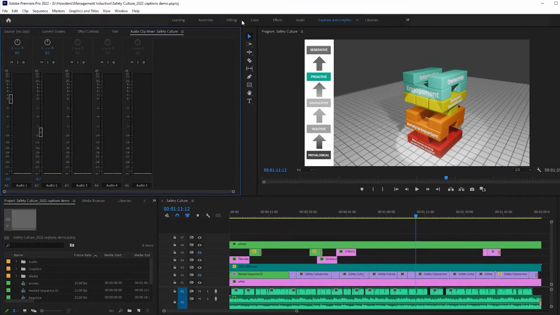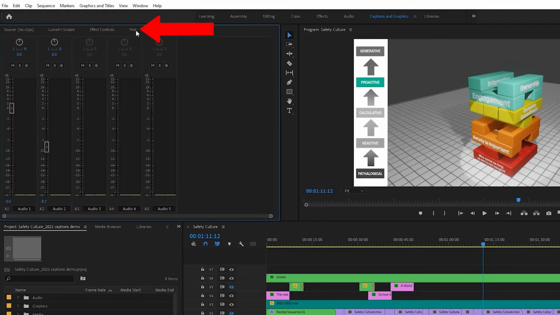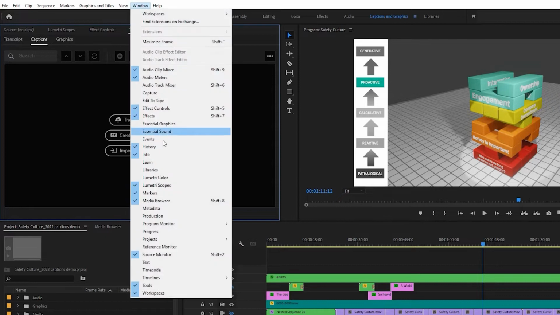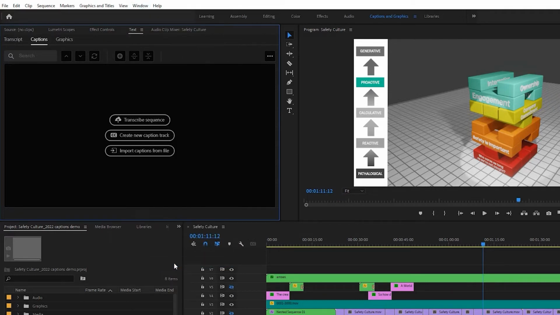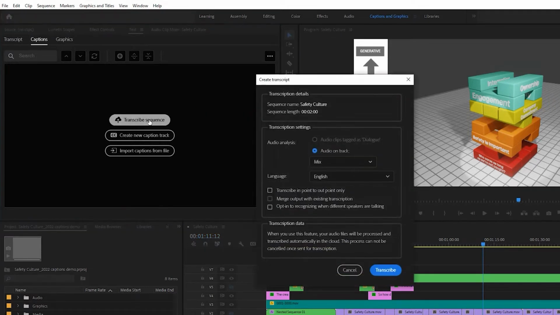So let's go to the transcript window. If it's not open, go to the window and select Text. You'll see three options: Transcribe Sequence, Create New Caption Track, and Import Captions from File. For this simple requirement, we'll just click on the Transcribe Sequence button.